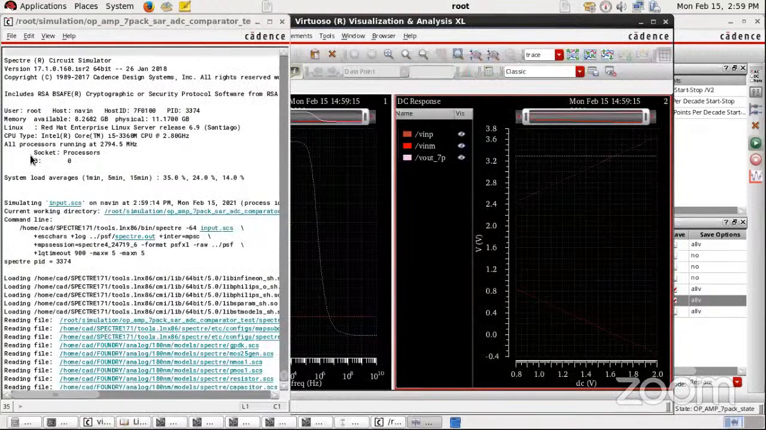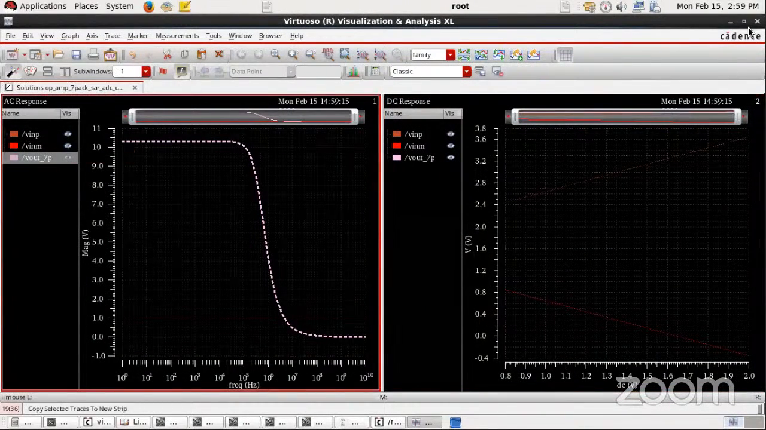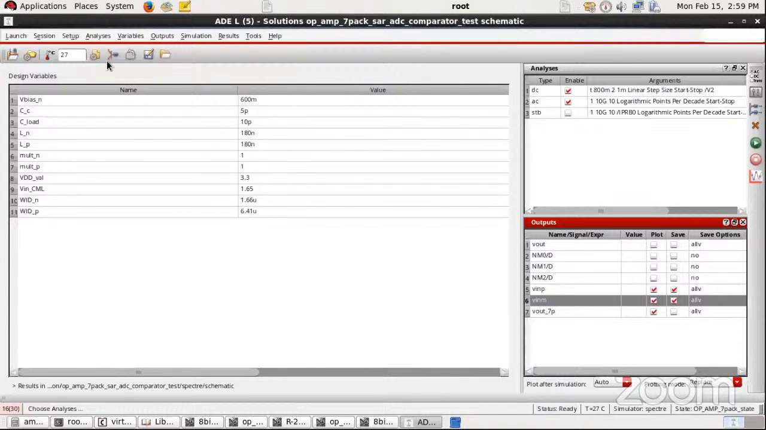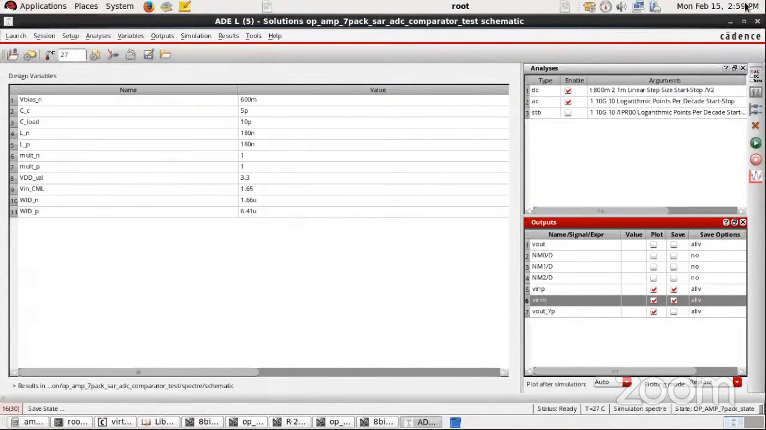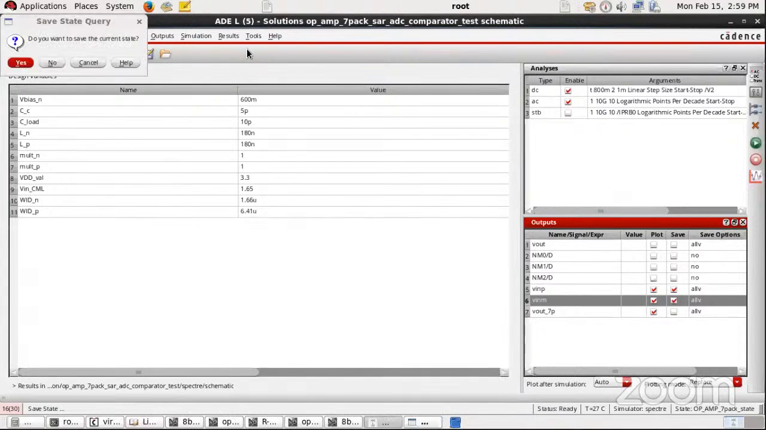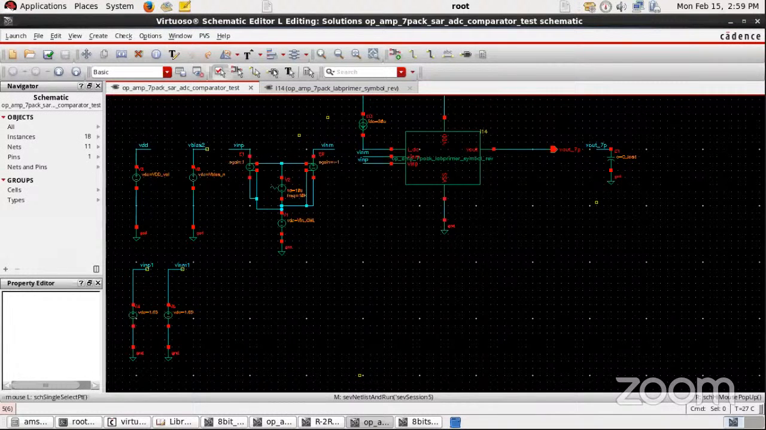For the AC analysis, this is the curve that you'll get. We'll have to check for the gain, and if it satisfies whatever is expected, then it is good to be used in the SAR based ADC circuit. Let us move forward with the design. We got each and every block one by one.